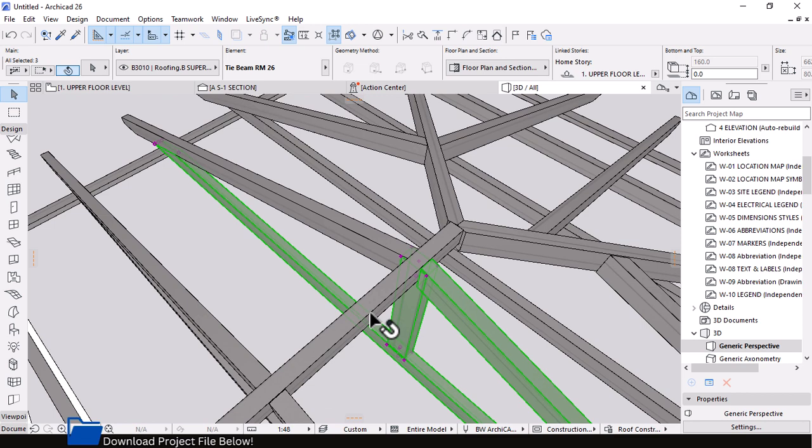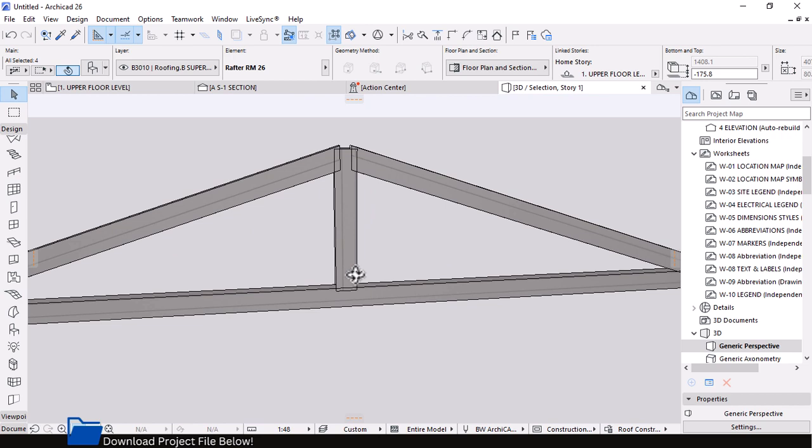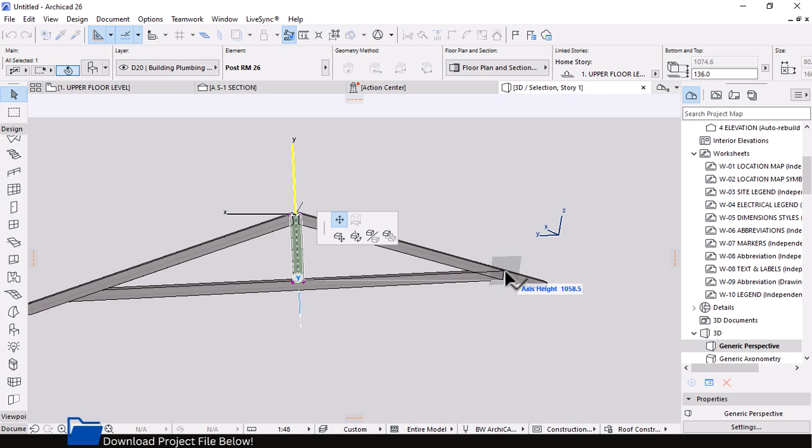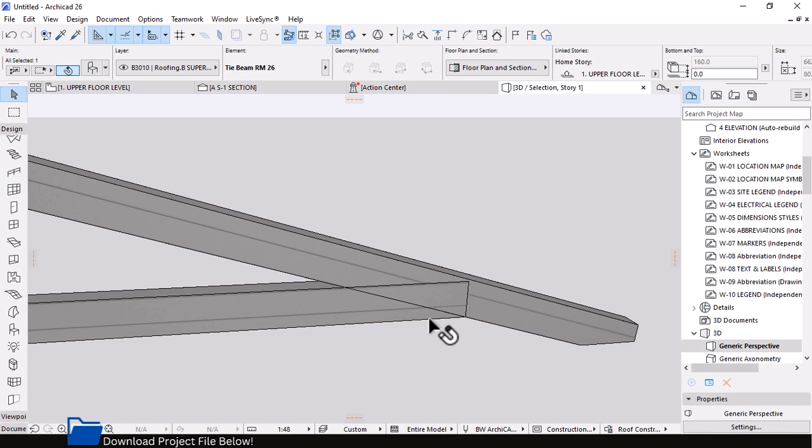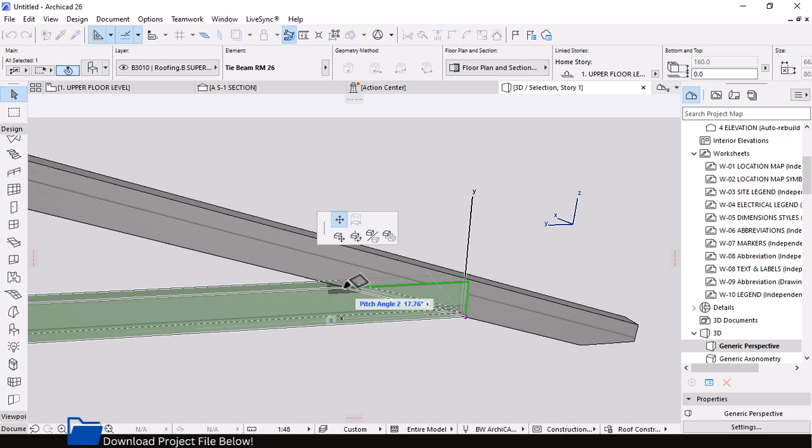We just do the same by selecting all of them and isolate them. And then we need to make sure this is that here. We're supposed to have a miter. Okay.